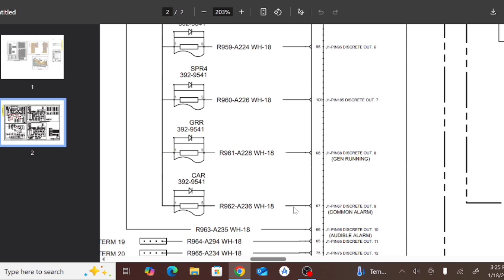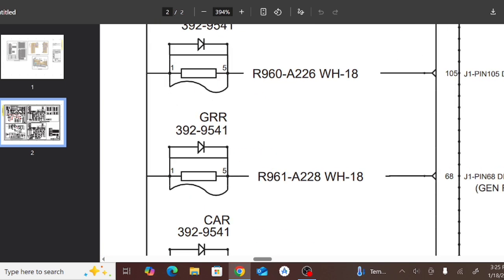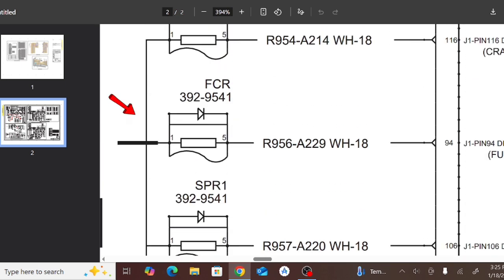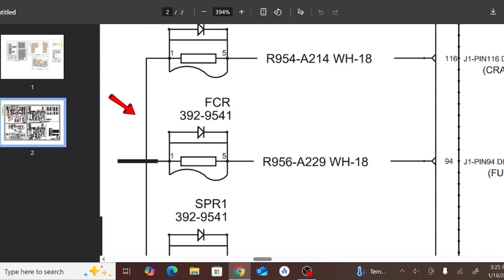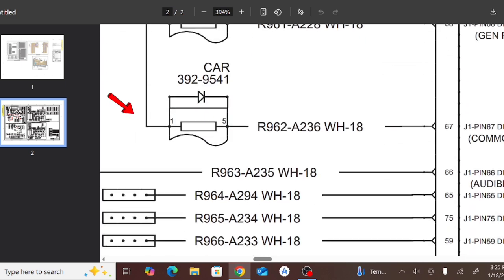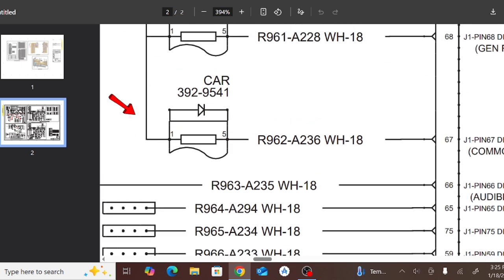As you can see here, this is the diagram of the relay. This is the relay coil, and the other side is all one. If we follow this one wire, as you can see, this one wire is common for all the relays.